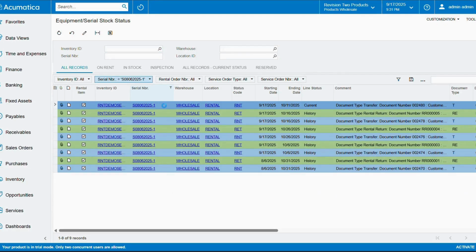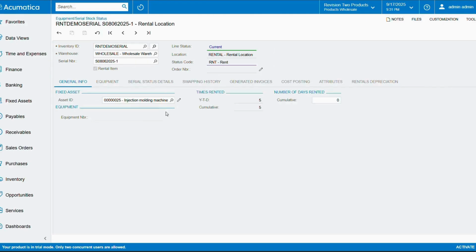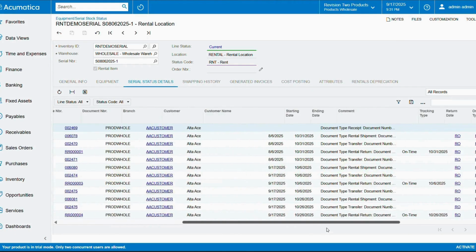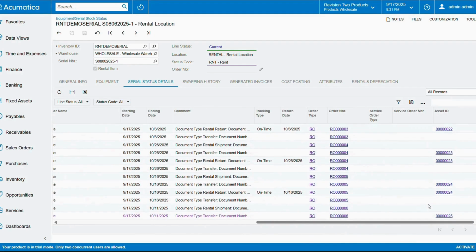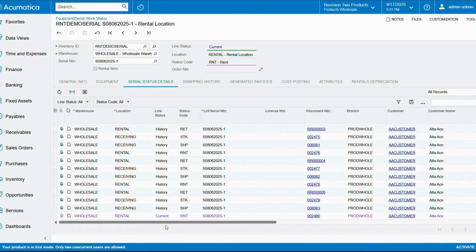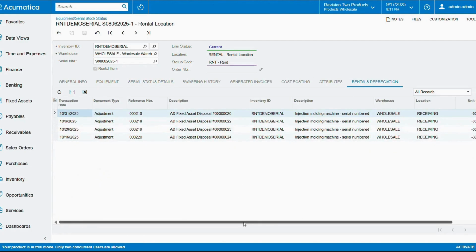If you go inside this first one, you will see Created Fixed Asset ID is updated in this Asset ID field under General Info tab. Then if you go inside the Serial Status Details tab, you will see the Created Fixed Asset ID is linked to the line with the status code as RNT. In the Rentals Depreciation tab, you will see records from previous rental orders. After you complete the rental return for this order, a new line will be added to this tab.